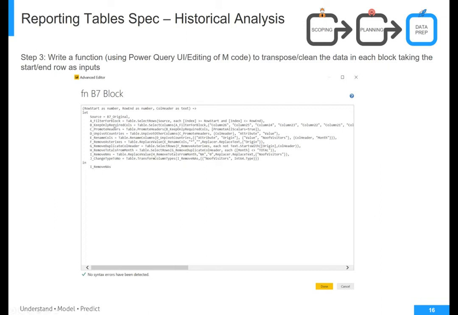I then went in and tidied up some of the M code and removed the hashes and the spaces in the variable names, for example, and I put the row start and the row end as parameters that feed into the function. That allows me then to use this as a reusable bit of code against all of the various different blocks.